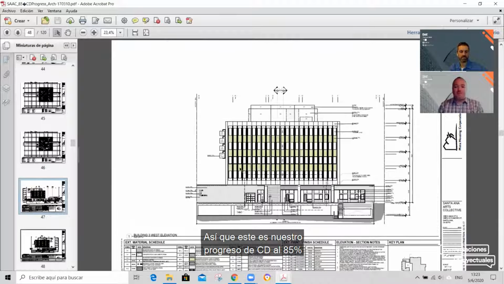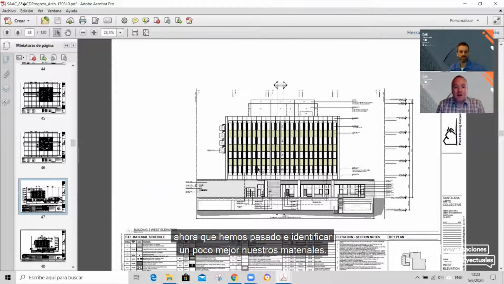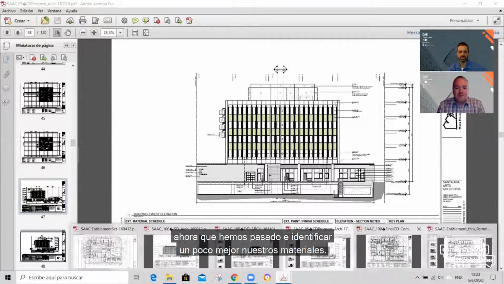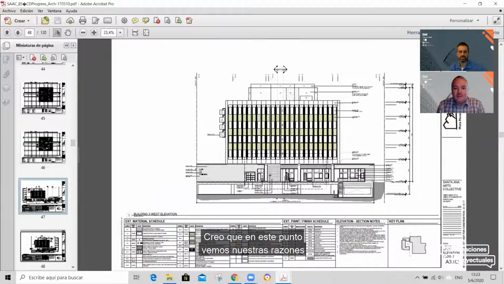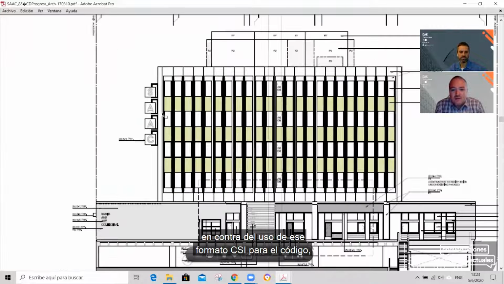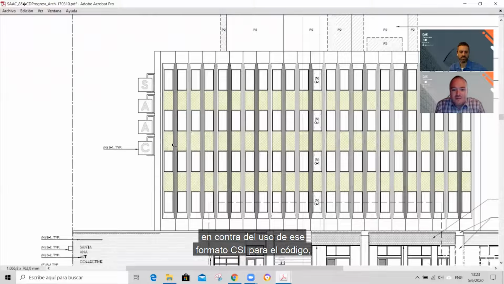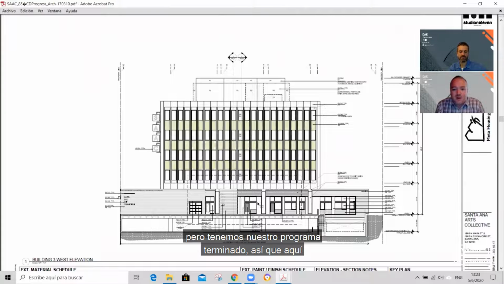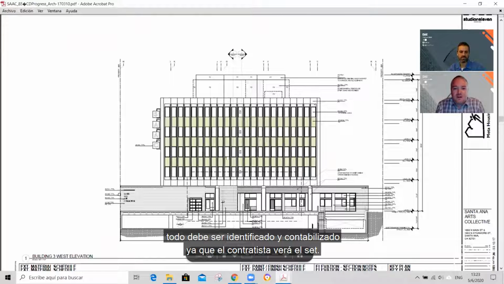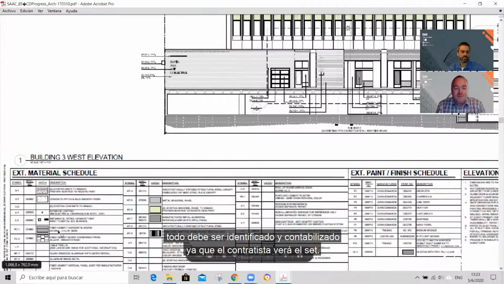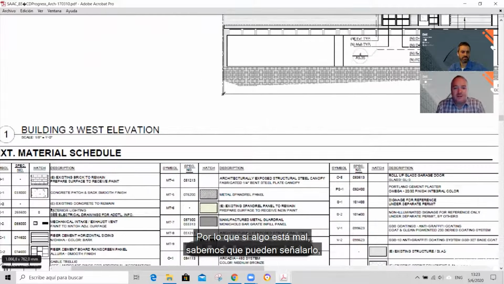So this is our 85% CD progress. Now we've gone through and helped identify our materials a little better. I think at this point we won our argument about using the CSI format for code, and we've got our finish schedule on here. So here, everything should be identified, accounted for. The contractor will be reviewing this set, so if something is wrong, that gets pointed out to you.